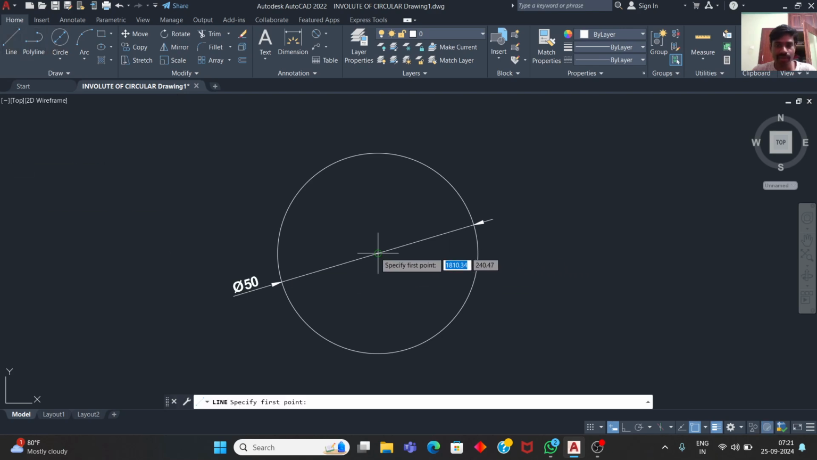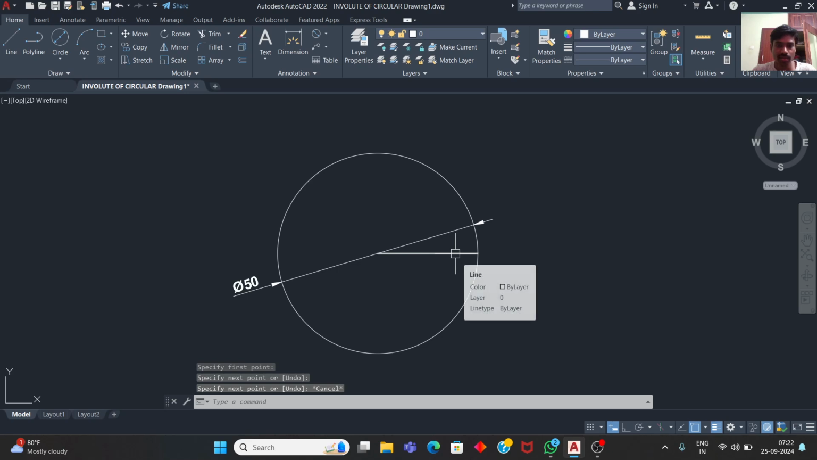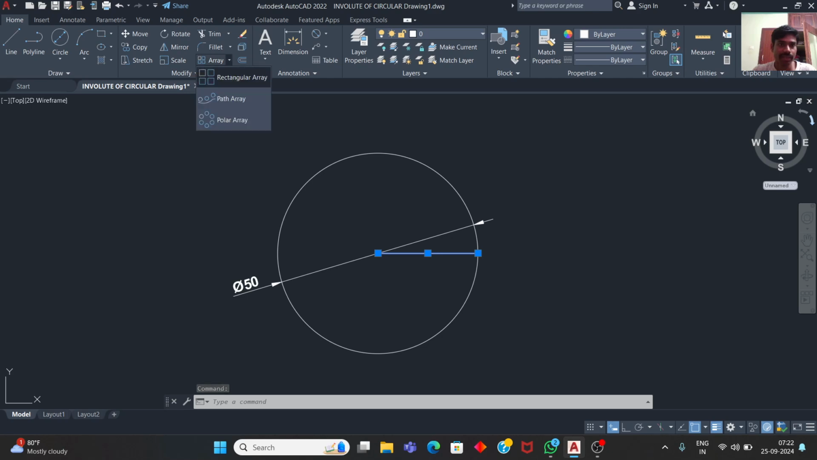So for that I am drawing a line from the center of the circle to any quadrant. These are the four quadrants we have in every circle. We have to draw a line from the center of the circle to any quadrant. I'm clicking here, and this line I'm going to do a polar array. So select this line and go to the array command.